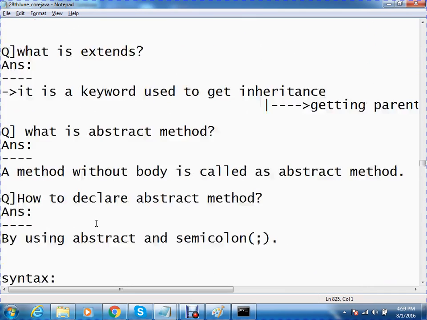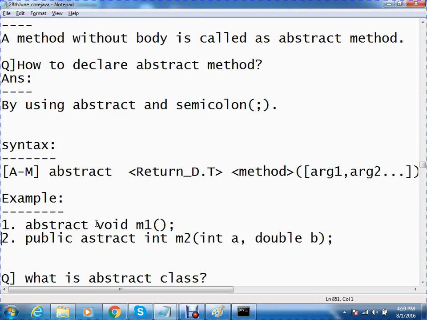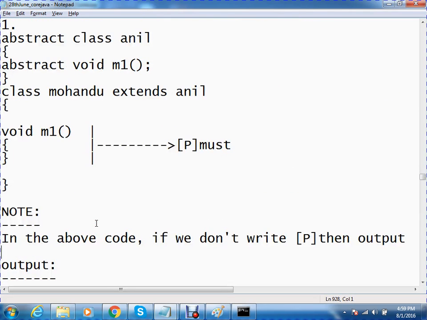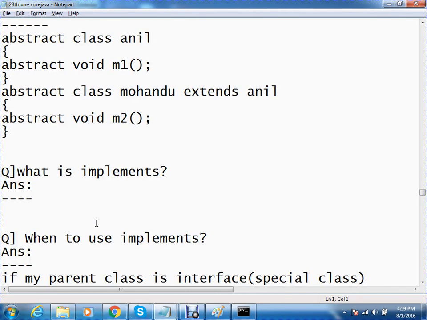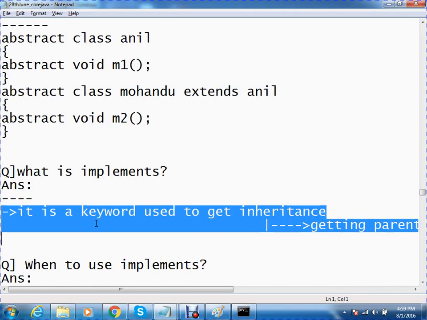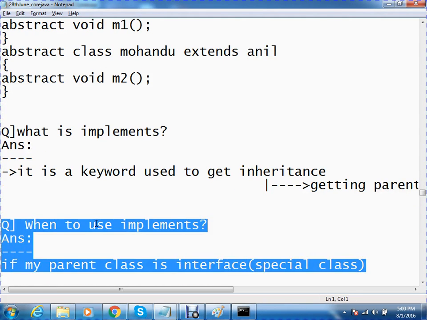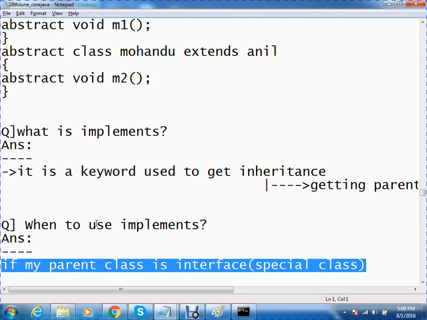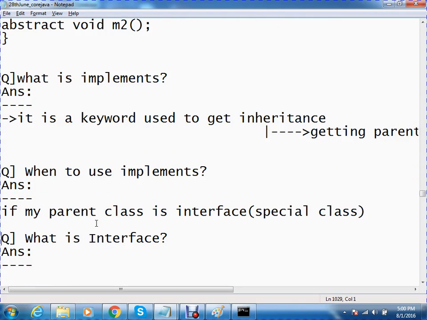Why are we using extends? To achieve inheritance. It is also one of the keywords used to get inheritance, getting parent variables and methods to child class. When to use implements? If my parent class is an interface, that is a special class. Interface is a special class. What is an interface?